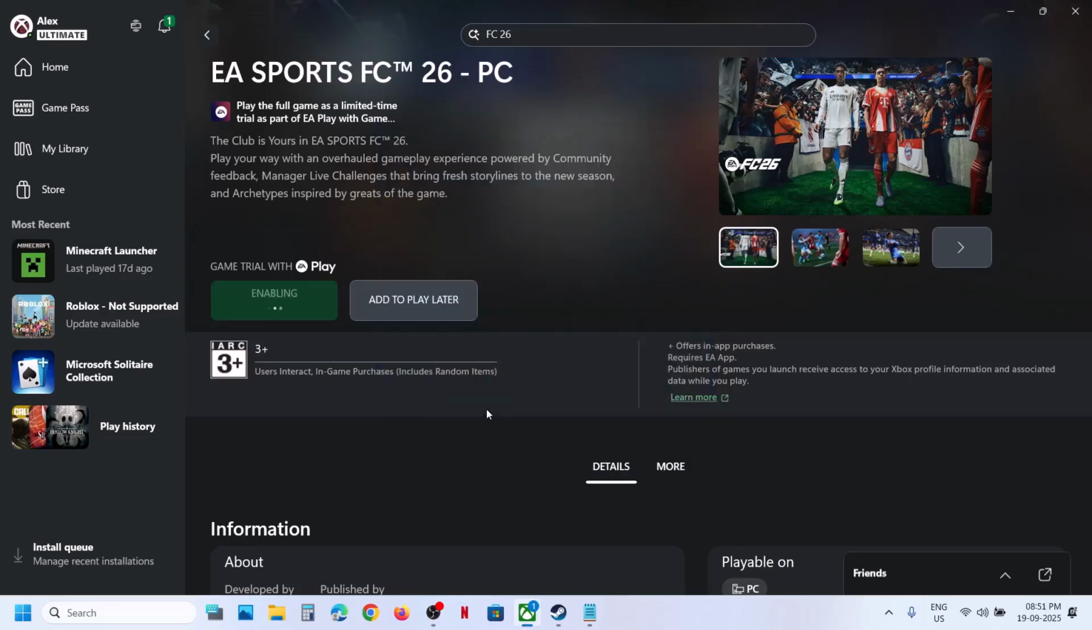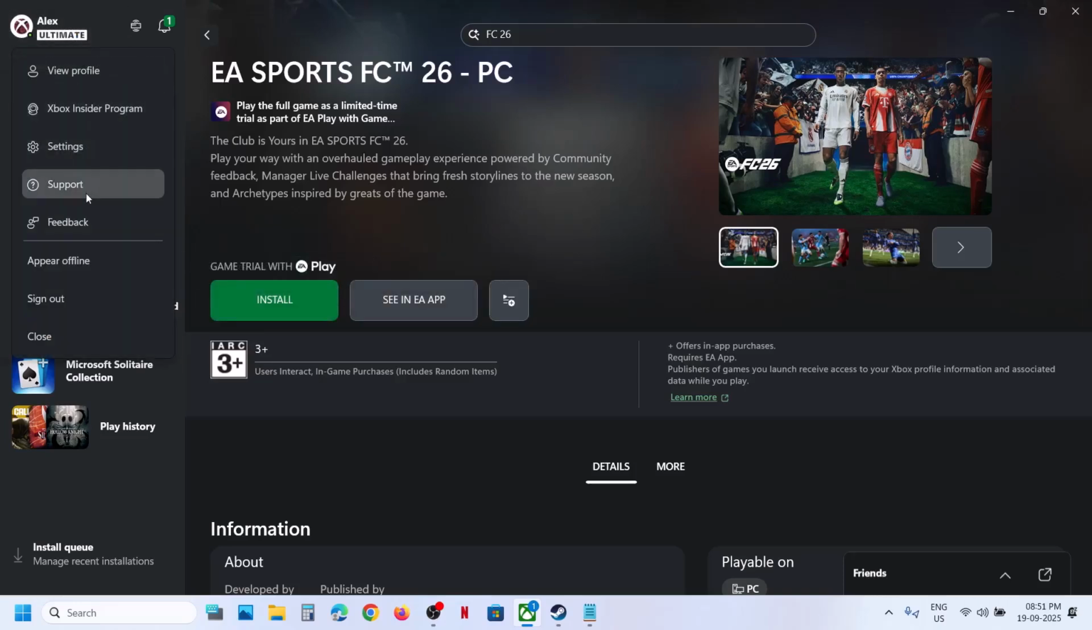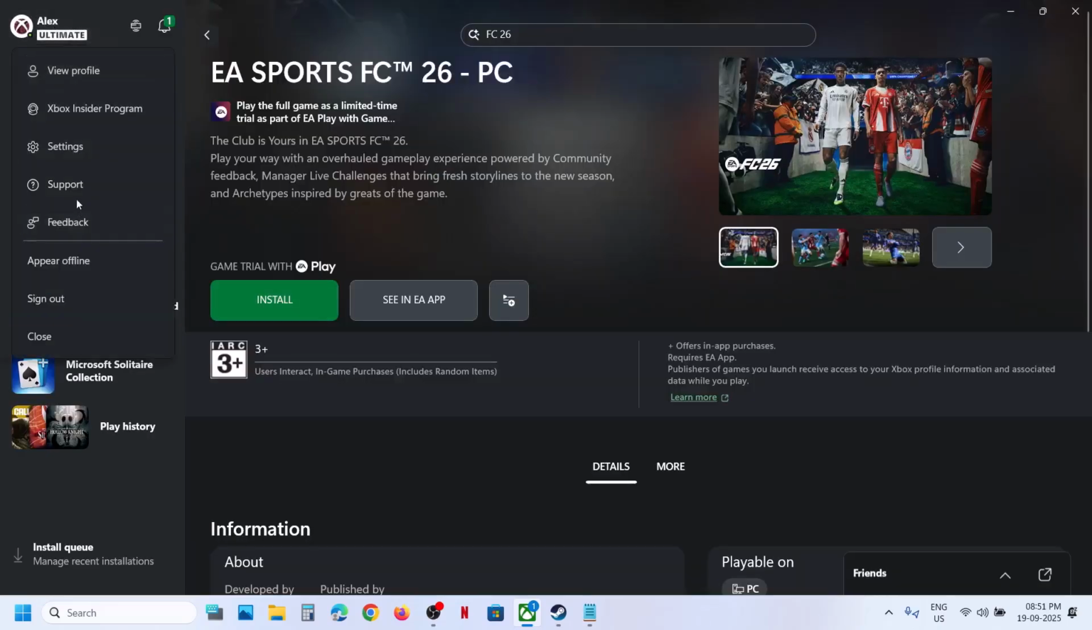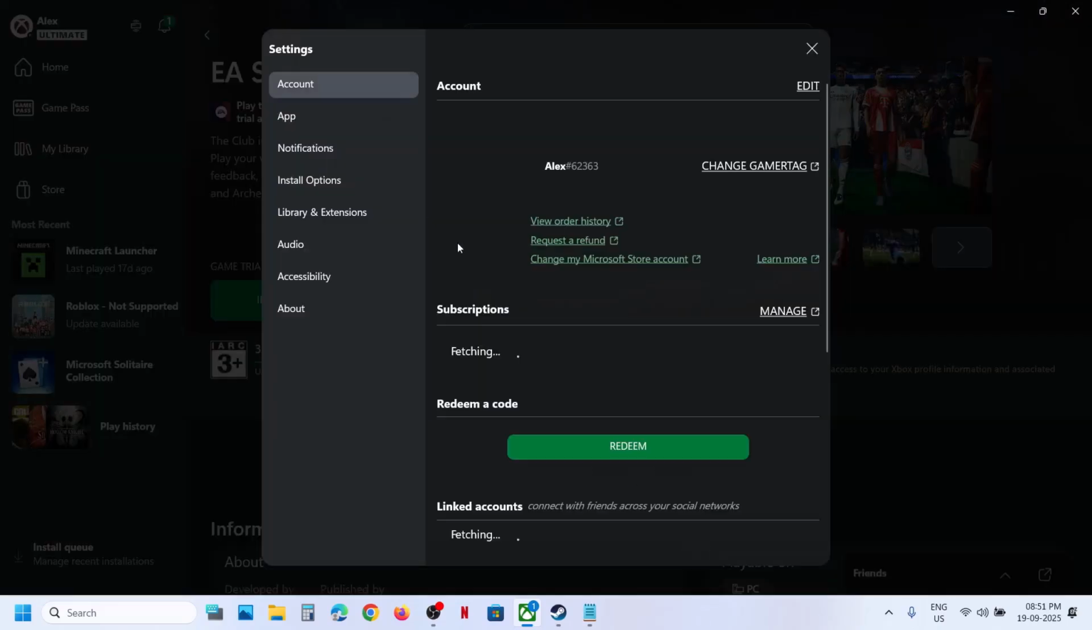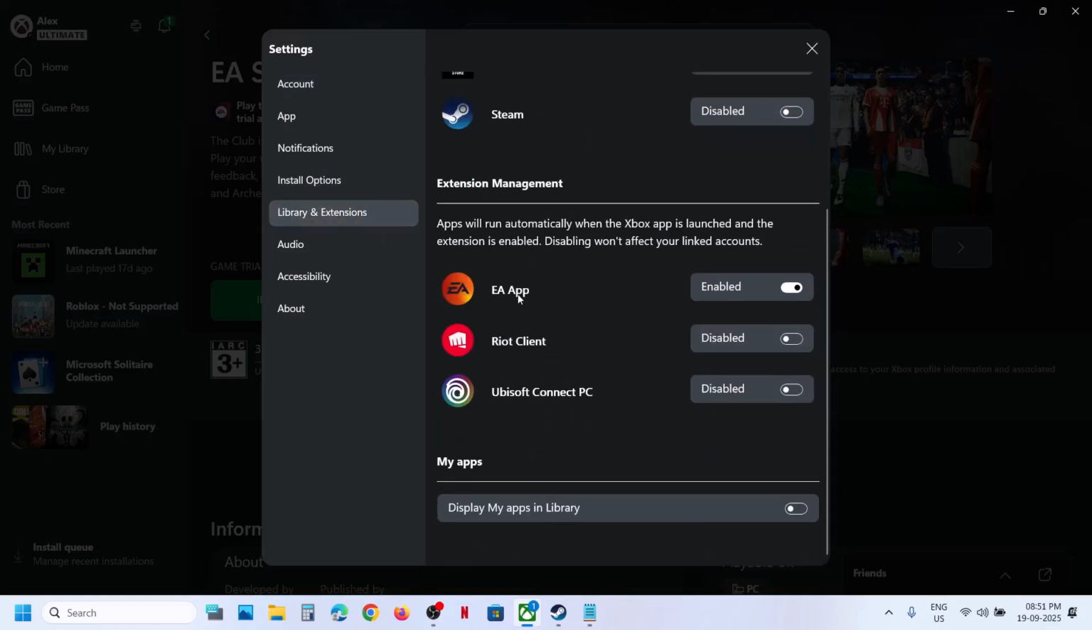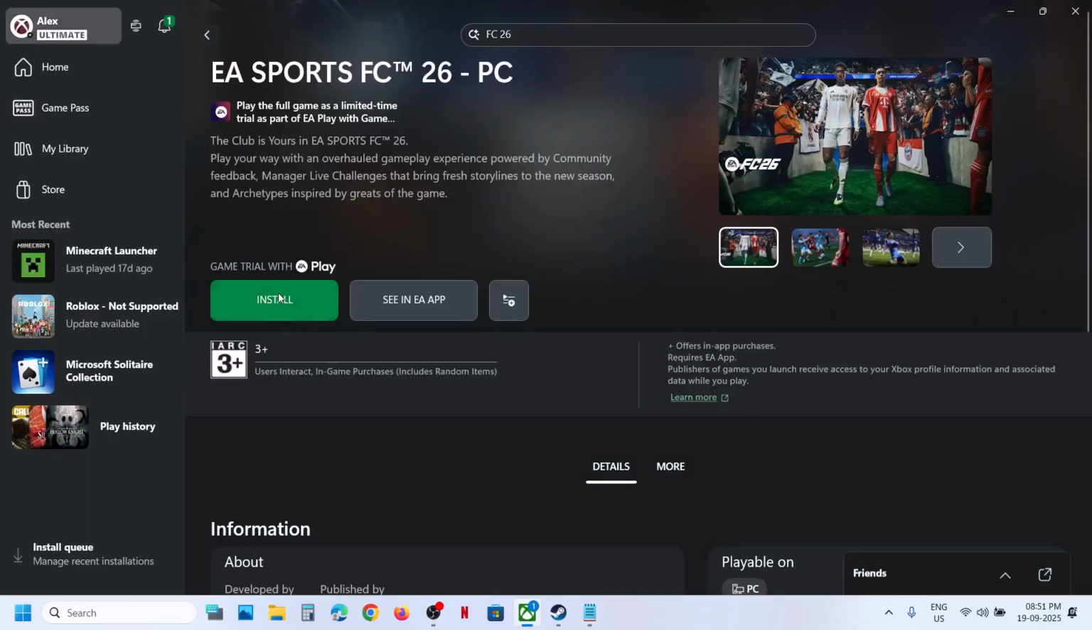Now, once the EA app is installed, you can go to here. You can see it's enabling the extension right now. So you can go to your profile icon and then you can go to settings. So click on the profile icon and then go to settings over here and go to library and extension and make sure EA app is enabled over here. And then you should be able to see install button.